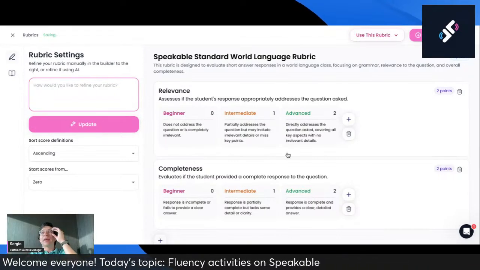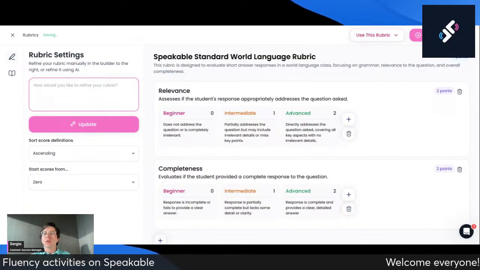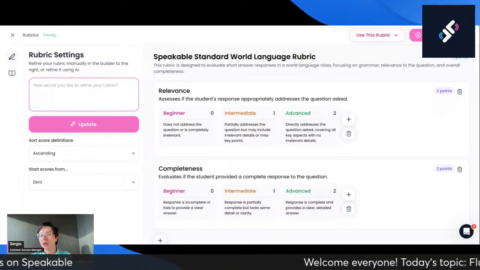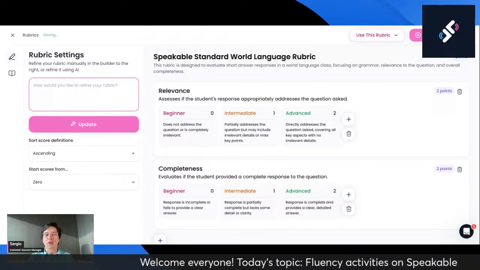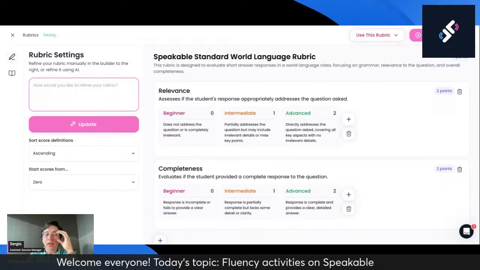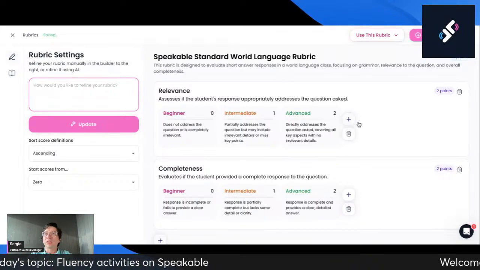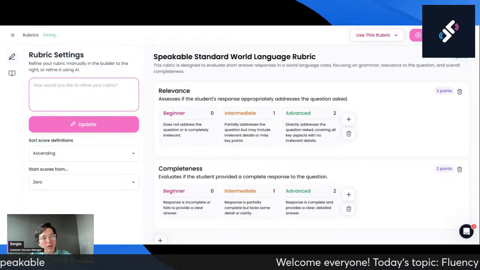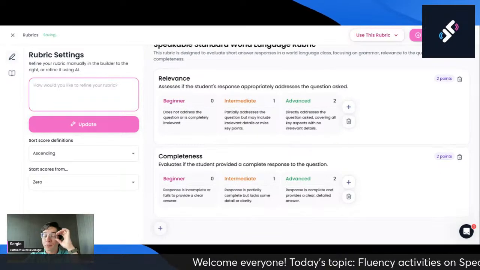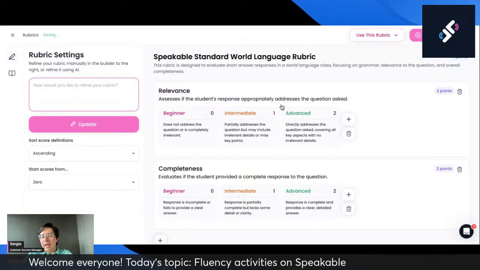That way, I can assign an activity and let my students know that the mistakes will not be a problem, or they will not detract from their score, because we're focusing on fluency. And that way you can remove a potential confidence-breaking correction to be made, right? So you can do this with the one that I have here, which is the standard one.